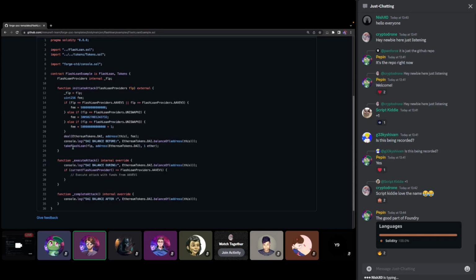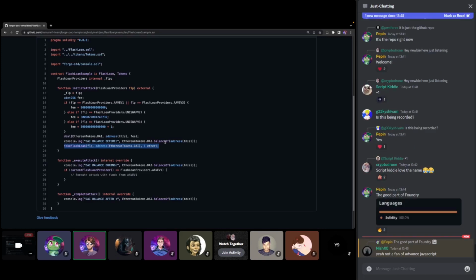And the way a lot of these templates work is when we call this function, it's going to interact with whatever provider we choose. So let's say it's Uniswap v3. It's going to interact with Uniswap v3, take that flash loan, and Uniswap v3 is going to call back into our contract. So what that means is after we call take flash loan, function execution will go to execute attack, which is called on these flash loan callbacks. And then this is where we're going to do whatever we want with those flash loan funds.